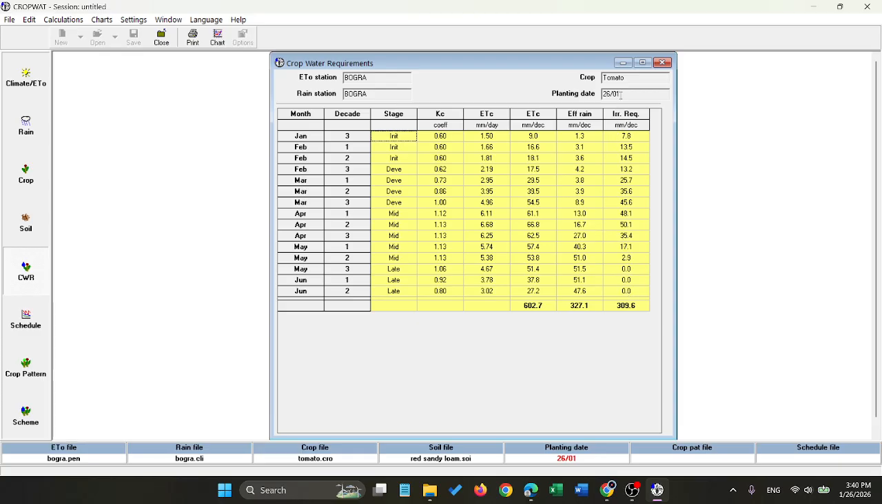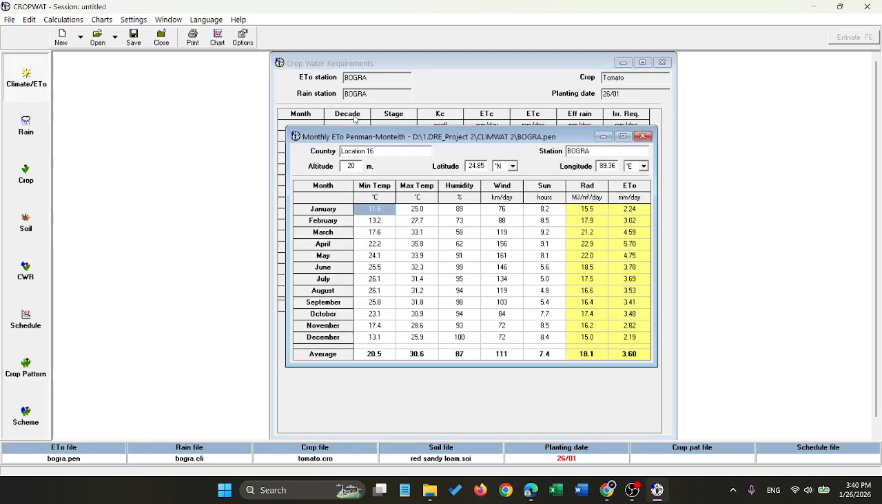As the planting date is set initially at January and finished in June, this is the decade value. In each month, one decade equals 10 days, so each month shows 3 decades. In the initial stage, you can change the planting date and harvesting date.